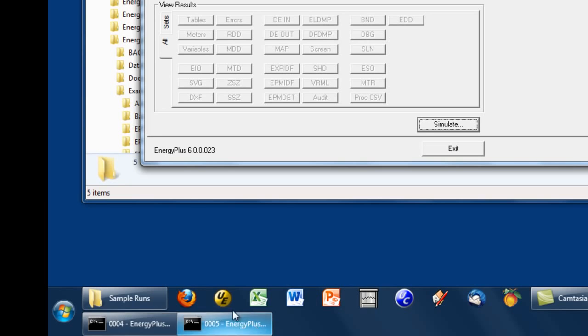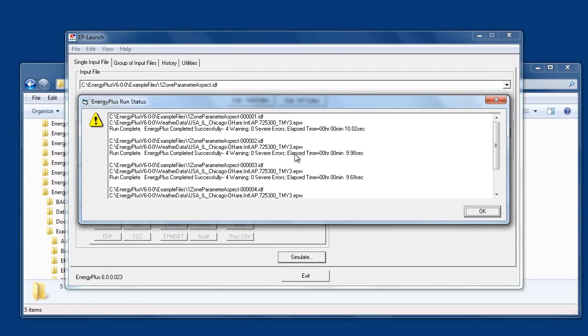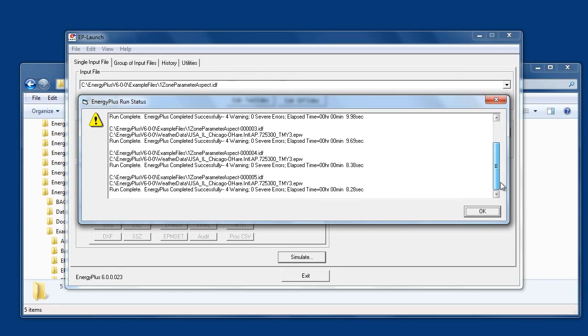So now runs 4 and 5 are running. Actually, I guess this just generates 5 runs. But as soon as any given run completes, it'll launch the next one in the queue, and then the summary box comes up listing the results of all of the simulations.